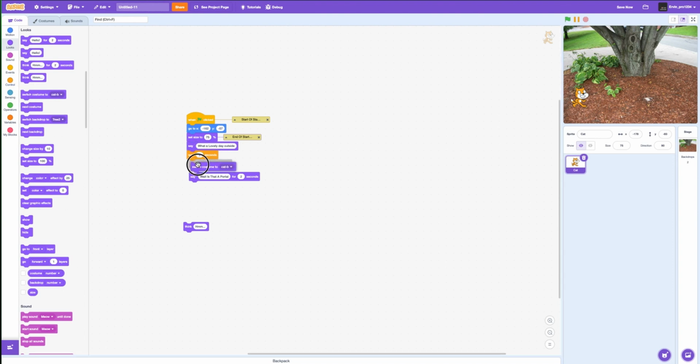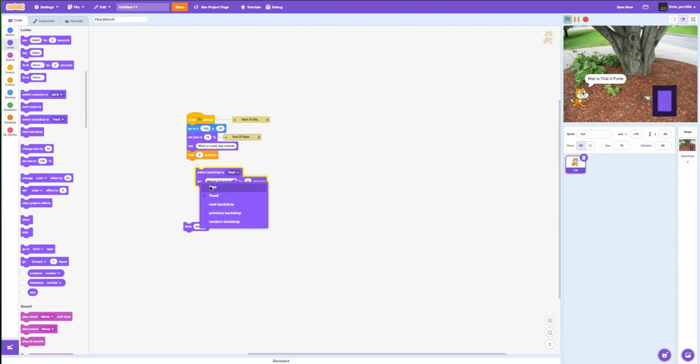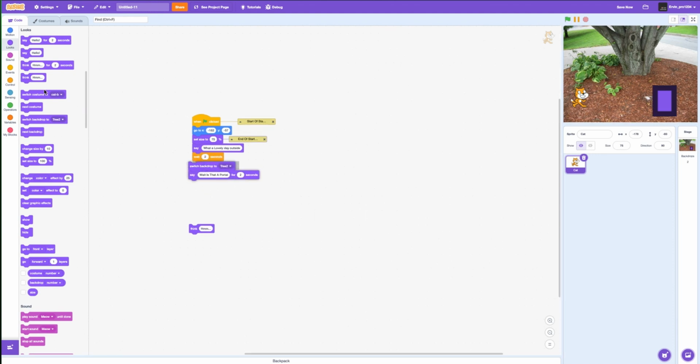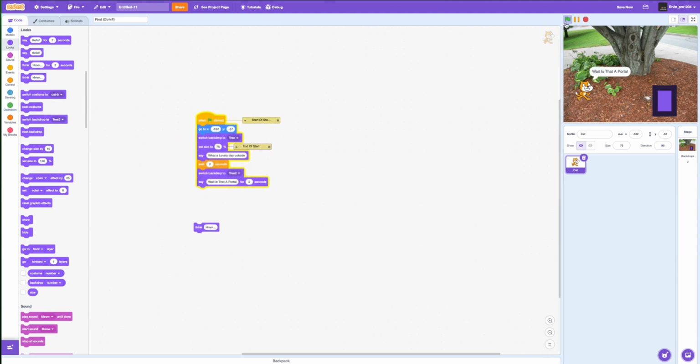And we're going to do switch backdrop, not costume, to tree 2. Tree 2 is our portal. We're also going to need to put something in the setup, and that's switch backdrop to tree 1. What a lovely day outside. Wait, is that a portal?